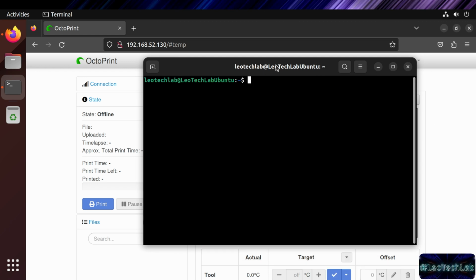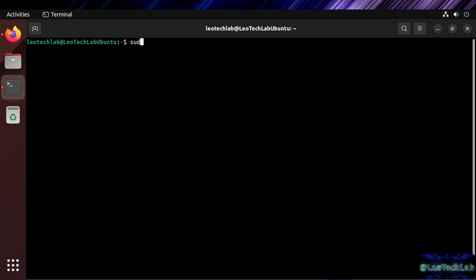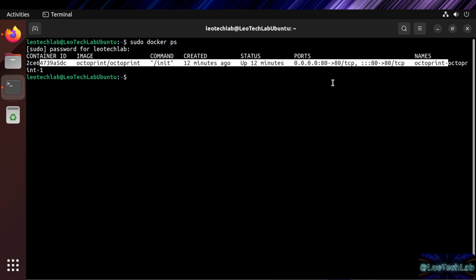Next, we need to stop our running container. Okay, let me just maximize this so that you can see better. So I'm going to sudo docker. Oh, before this, let's just check our running container. So sudo docker ps lists our current running containers. Password, because I'm going to execute this as an administrator. Okay, so this is our current Docker container, which is running.